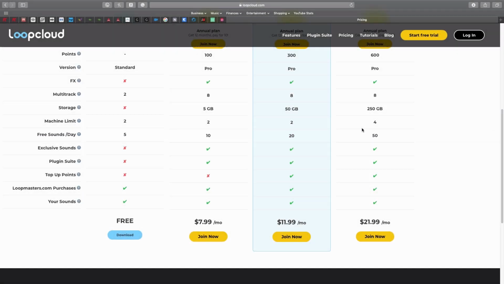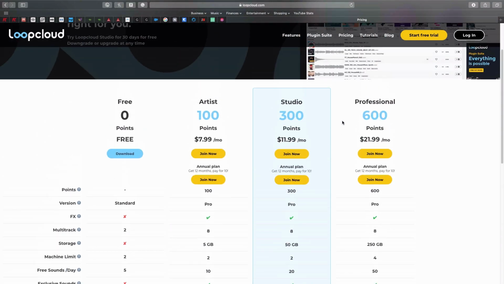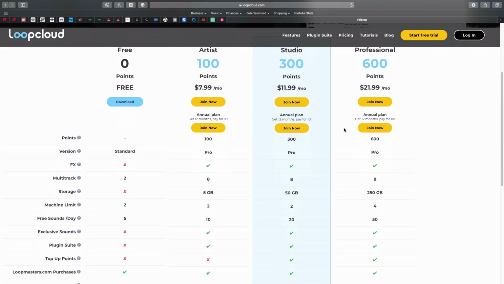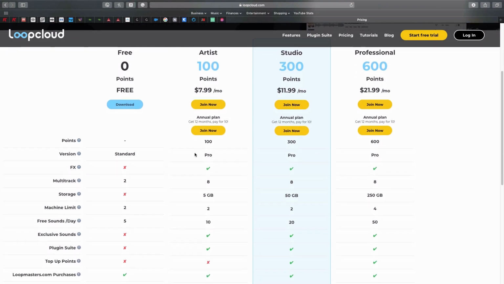The only other thing that it looks like you get with the last 2 tiers that you don't get with the free or the Artist is what's called top-up points. And it says, "Spent all your points, don't worry, additional points and storage levels are available for certain subscribers." So what this is probably telling me, I'm not quite sure, but it seems like for these last 2 levels, if you run out of points or if you need more storage, you can probably purchase more a la carte. And that's something that you don't get on the Artist level.